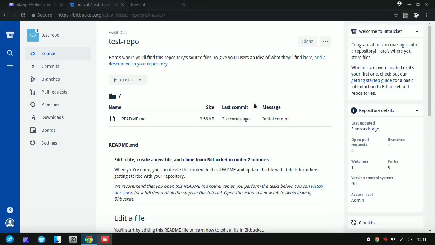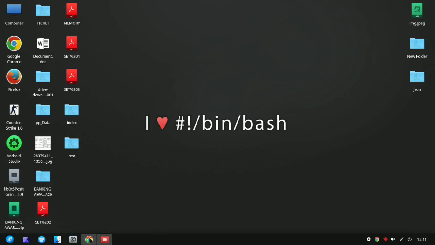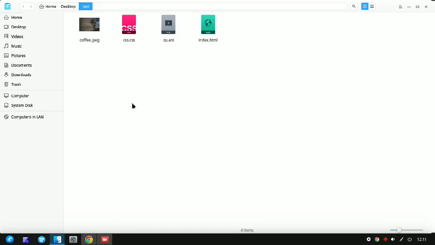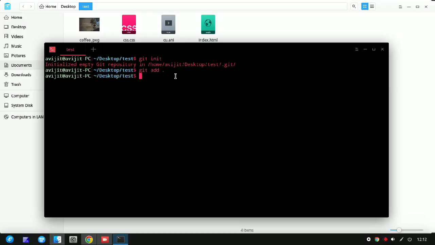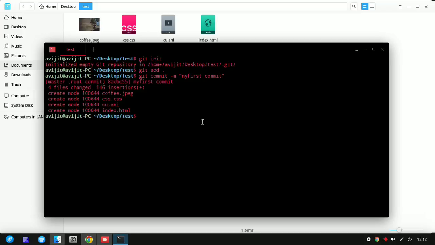Okay, so after proceeding you will get this kind of screen, and now go to the folder which you want to upload. I want to upload this folder which consists of four files. So here I need to open terminal and write git init. So you can see that it initialized an empty git repository in this directory. So now I have to write git add dot, and it will add all the files in the folder. And after that, just write git commit -m, and inside the quotation just write your message, like my first commit.